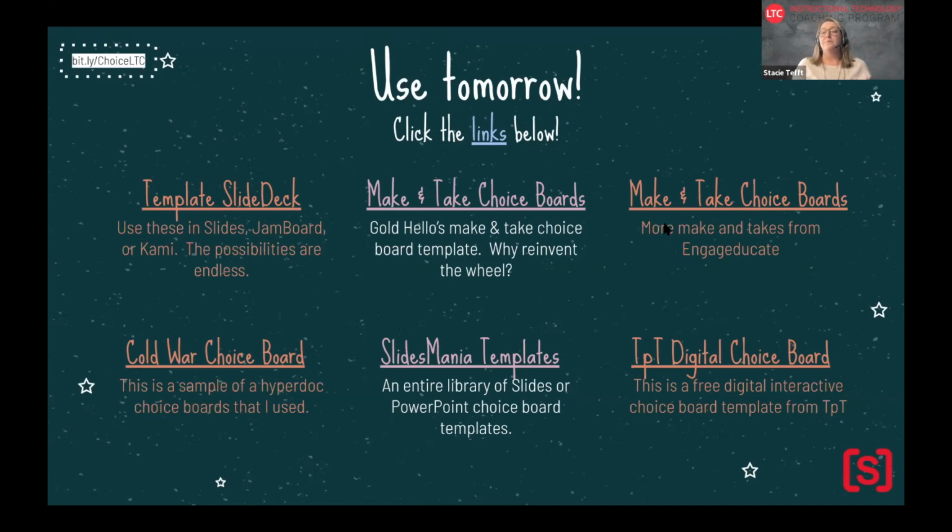These are a couple groups. They share make and takes every month. So these happen to be their choice boards. A lot of teachers have collaborated and put their choice boards into that template. The Cold War one is mine that I used in the classroom. This is kind of the basic HyperDoc.